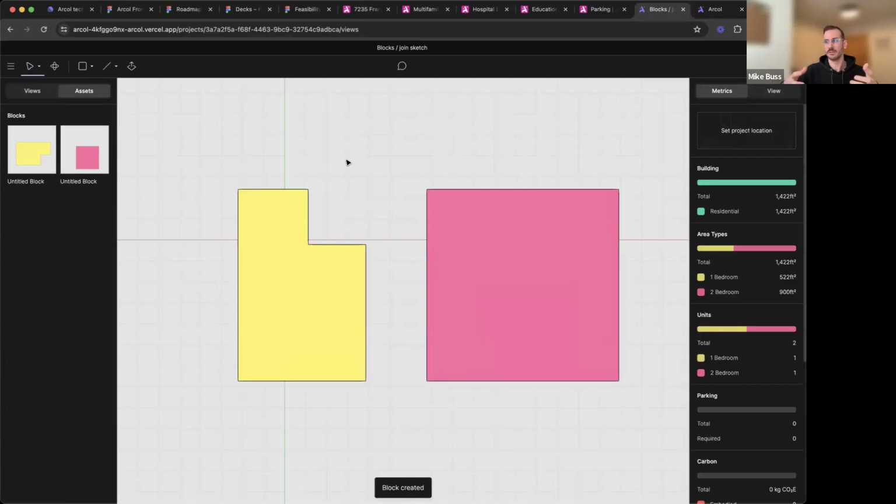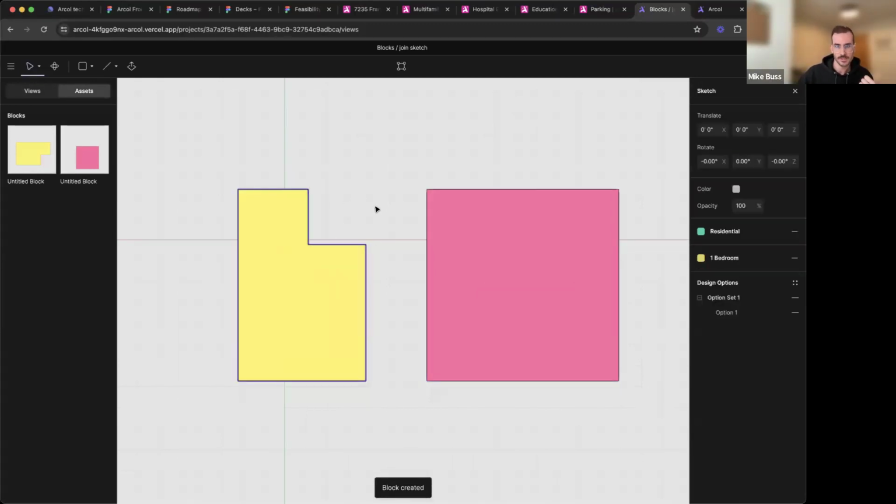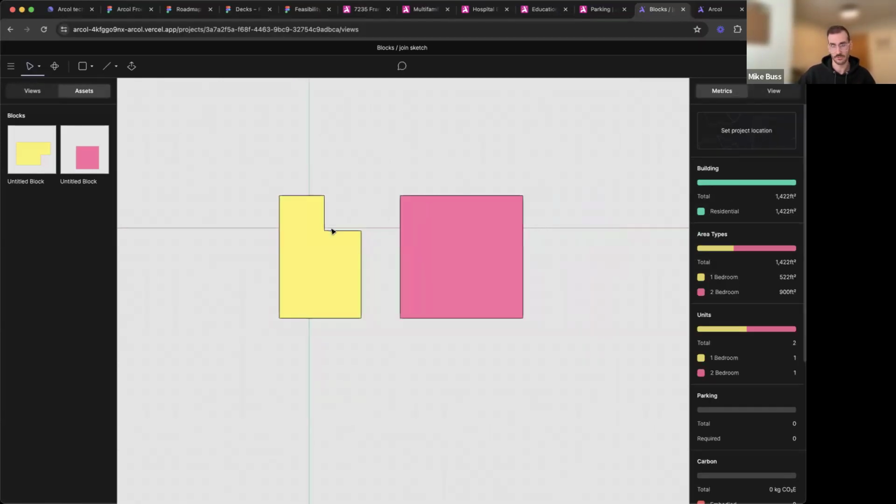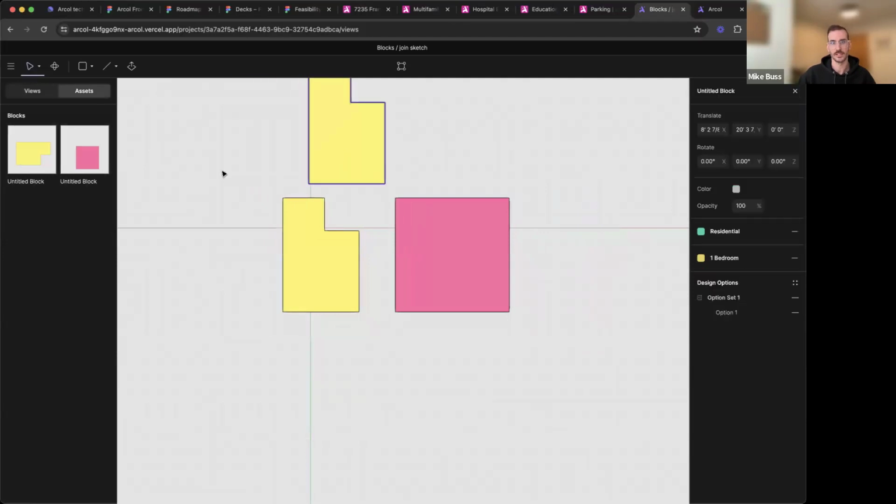And it retains all the information. So it retains the area that's been assigned and the function that's been assigned. So residential and one bedroom. And now in this project, for now at least, I can drag in this block.